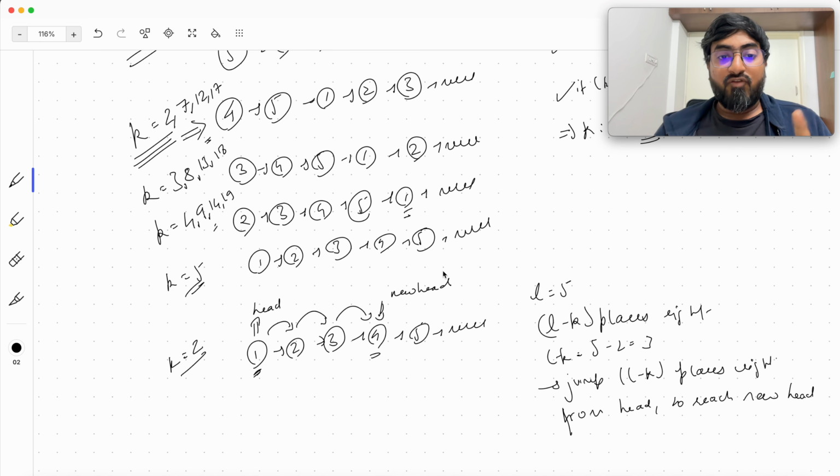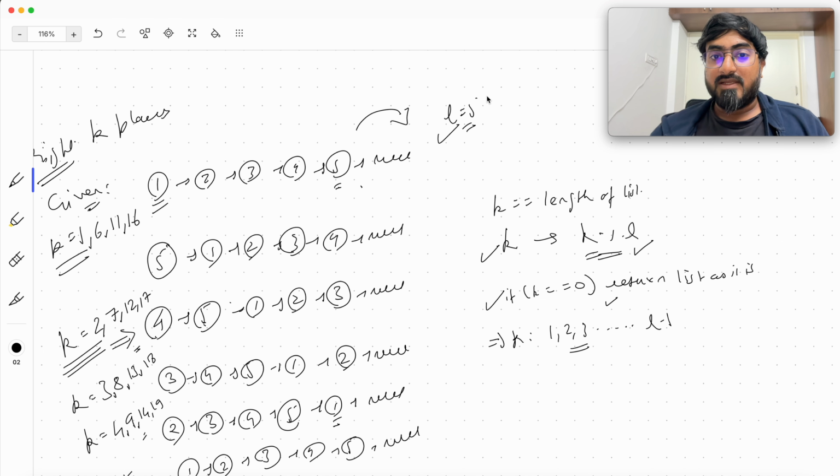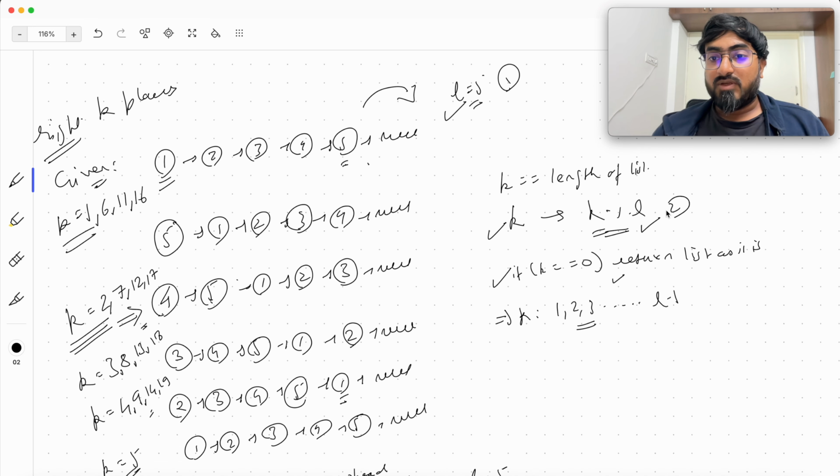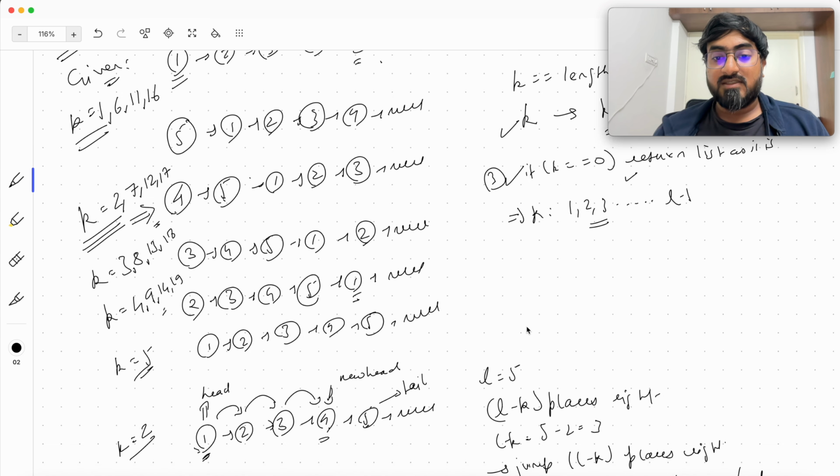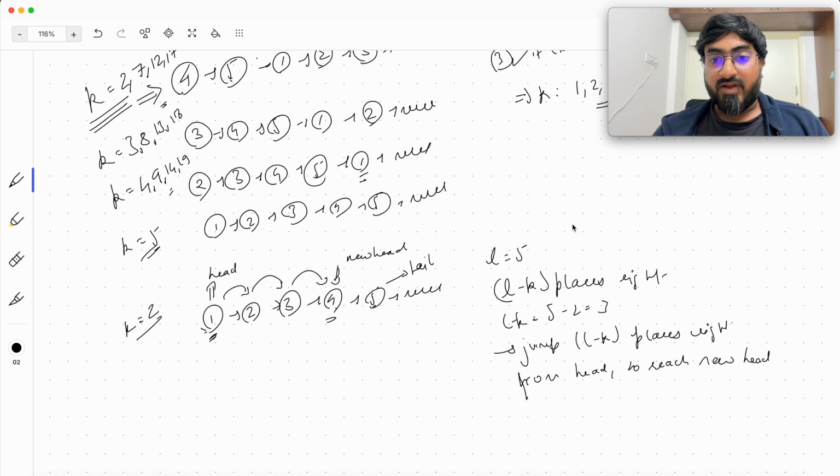To form the list for K equal to 2, 4, 5, 4 is the new head, and then the original list 1, 2, 3. So 4, 5, then 1 has to come. So the next of 5 has to be 1. So we need to save the tail as well. So step 1 is find length. Step 2 is do this. Step 3 is this. Step 4 is find tail.